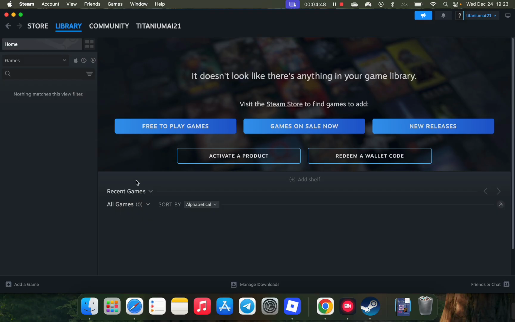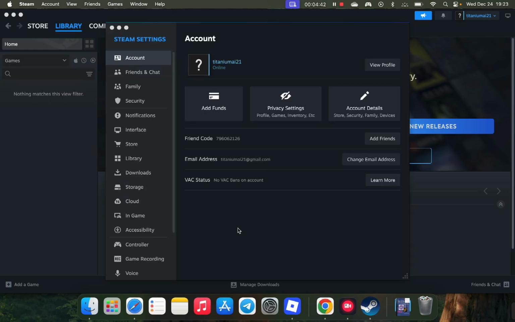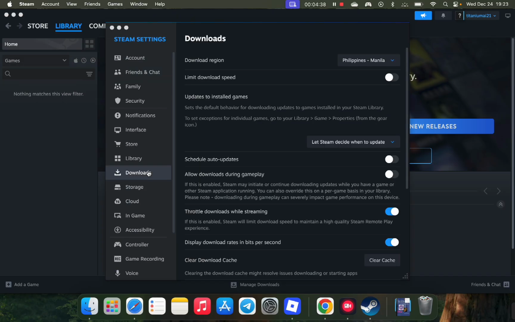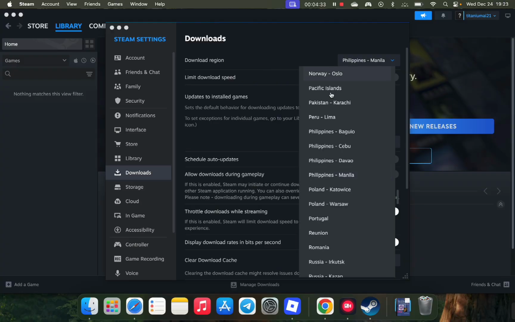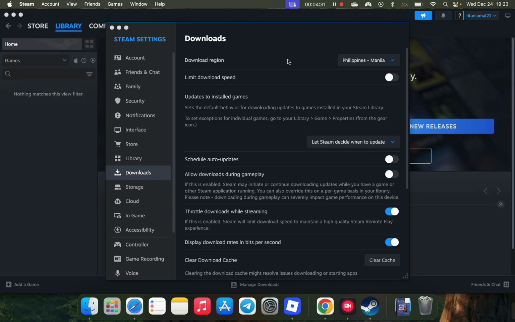Then, you're going to click on Steam over here at the top left corner. Then, you want to go to the settings. And from here, you're going to click on Downloads on the left side bar. Then, you're going to go here to Download Region. Then, you want to make sure that the area is set to where you are living.